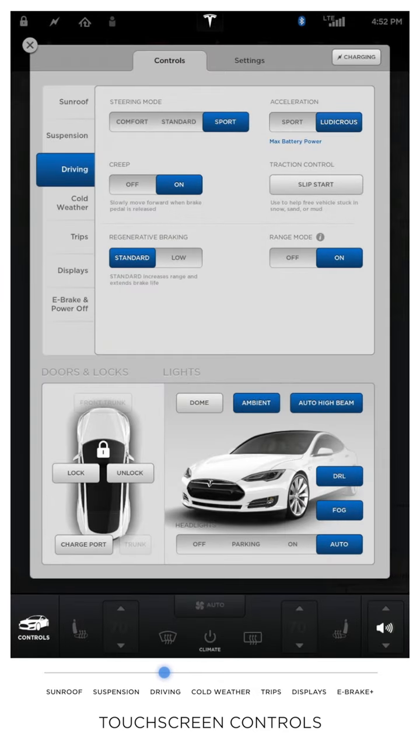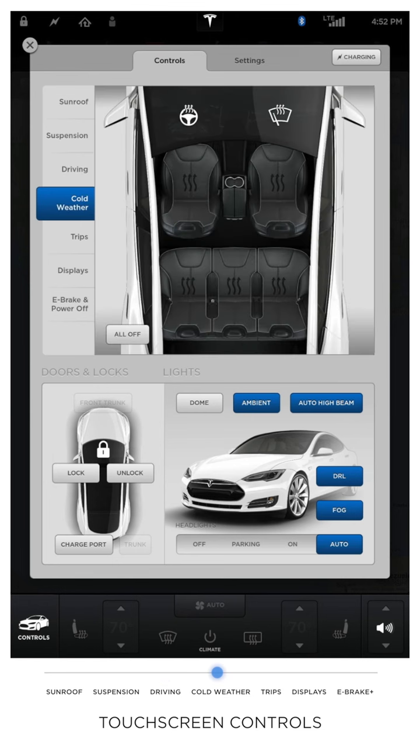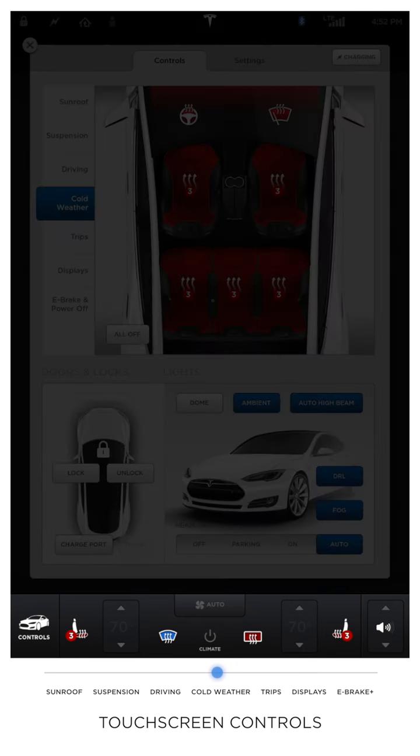If equipped with the optional cold weather package, cold weather controls enables control of all seat heaters, as well as the heated wipers and steering wheel. Heaters that are turned on are displayed in red. You can touch each seat individually to change the amount of heat and also control the front driver and passenger seats using the main climate control panel located on the bottom of the touchscreen.